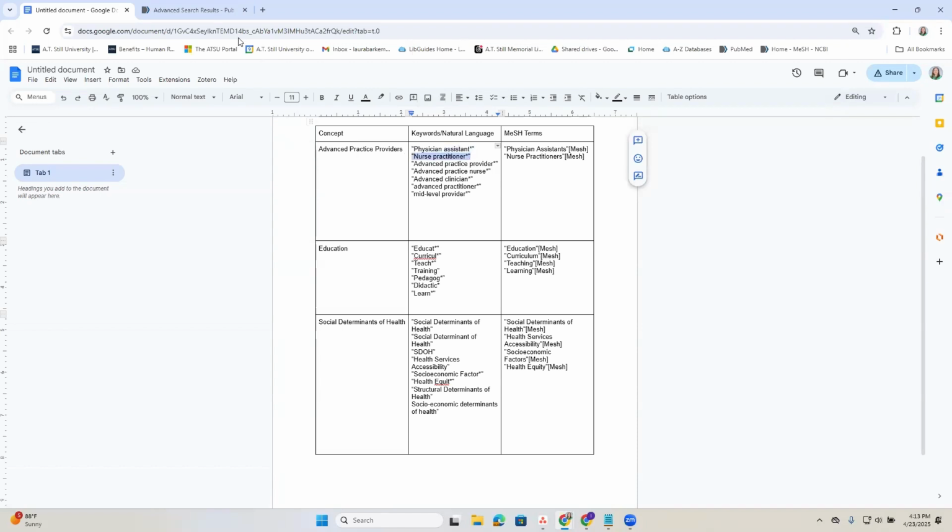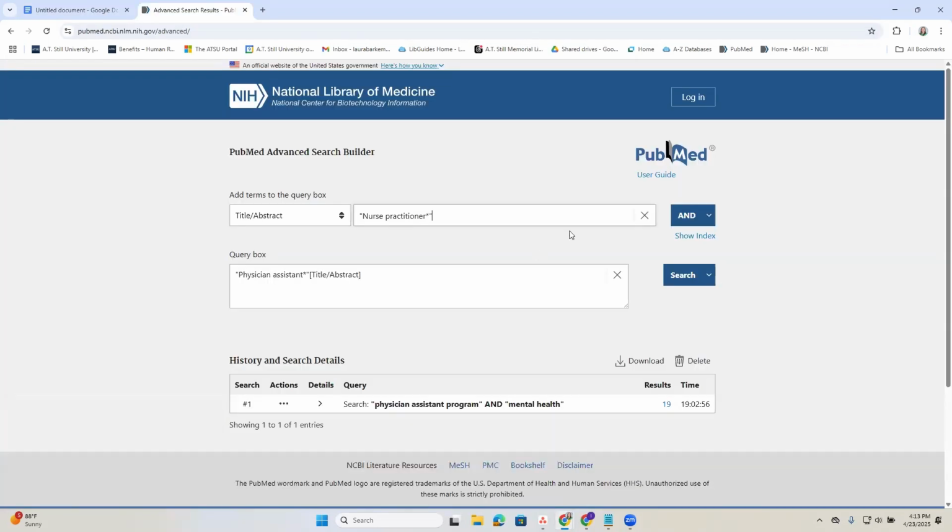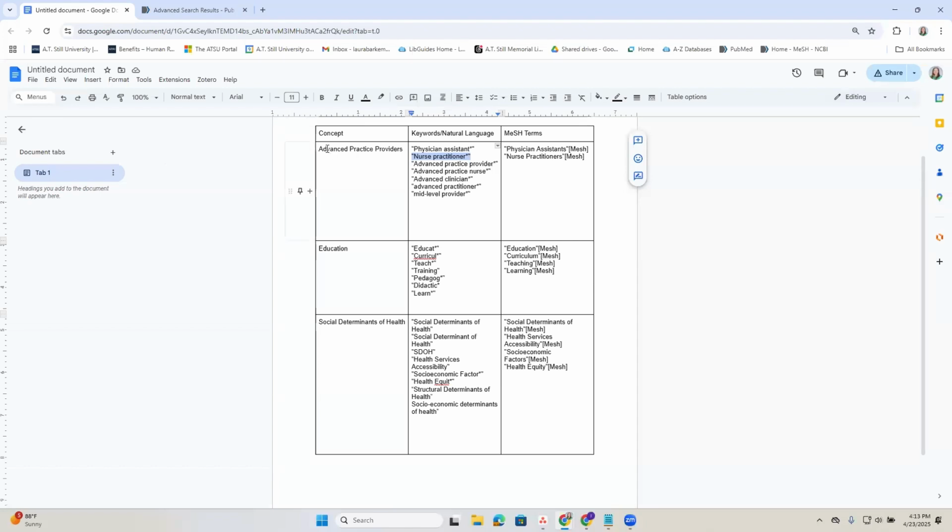We'll go down the line and add nurse practitioner. And here is where we need to change right away. So we want to add this with OR. And the reason for that is this is our first concept. So everything basically horizontally across here on this concept map, we want to add as OR. So all of these are going to be put together as OR, including the MeSH terms.